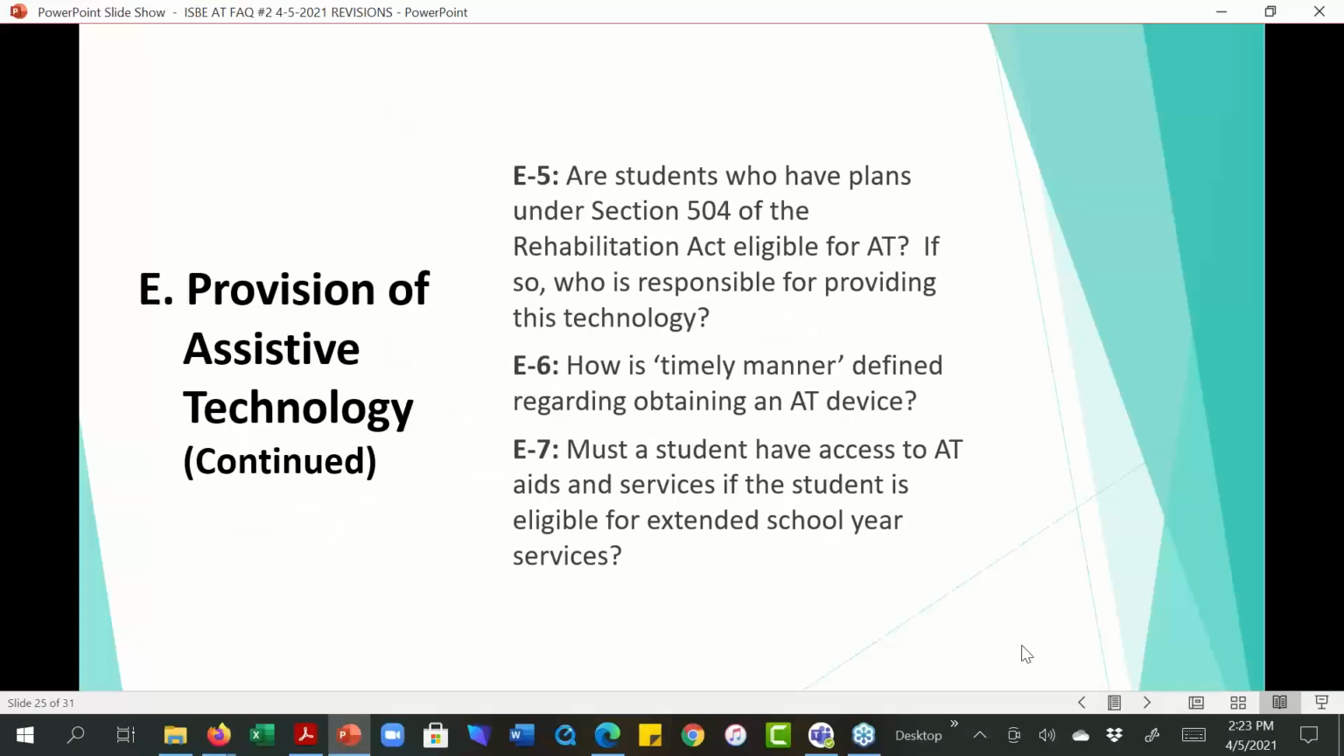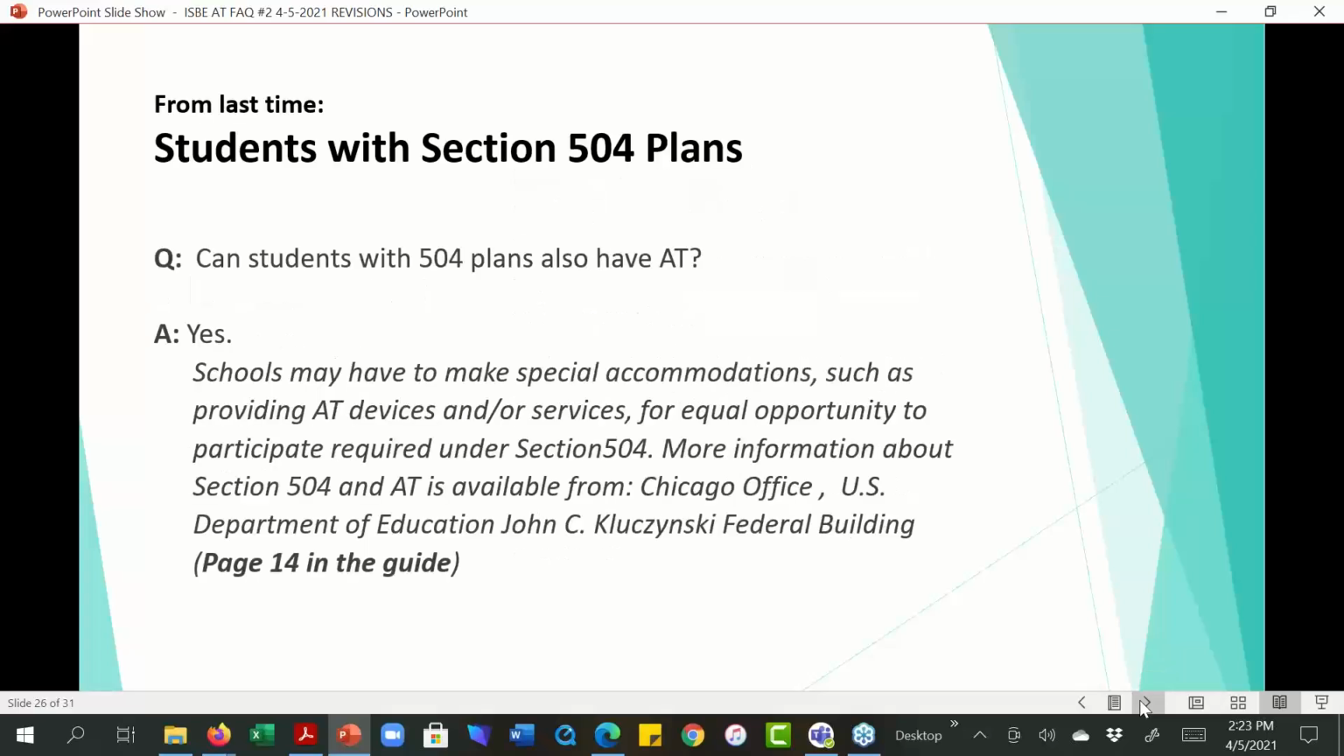Section E of the frequently asked questions document is about the provision of assistive technology. Actually, we're continuing about section E. And we had questions from last time again, and the one in this section is about section 504. So can students with section 504 plans also have AT?